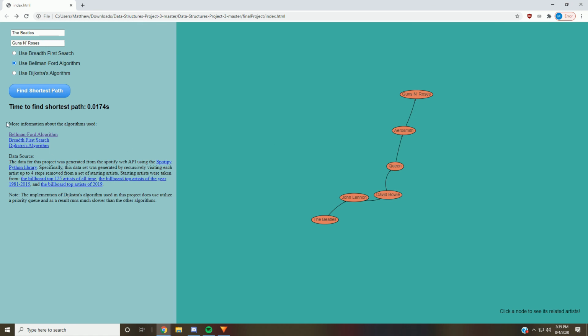Finally, off to the left here, we have some links with more information about the algorithms that we implemented, as well as a longer description of how we gathered our data.